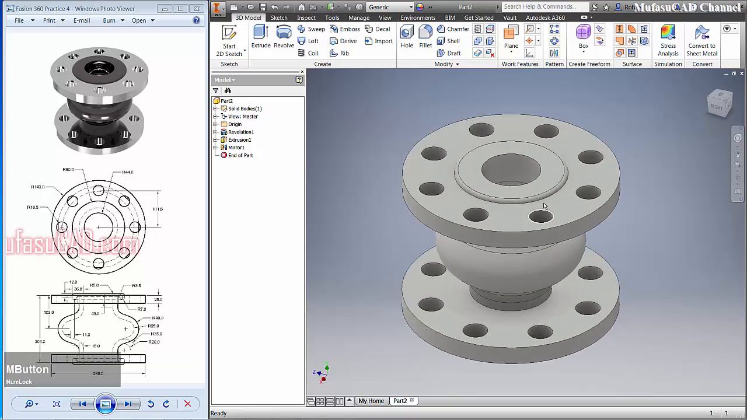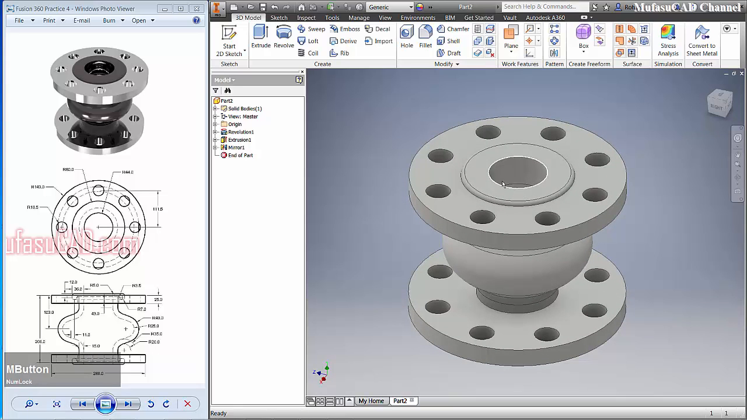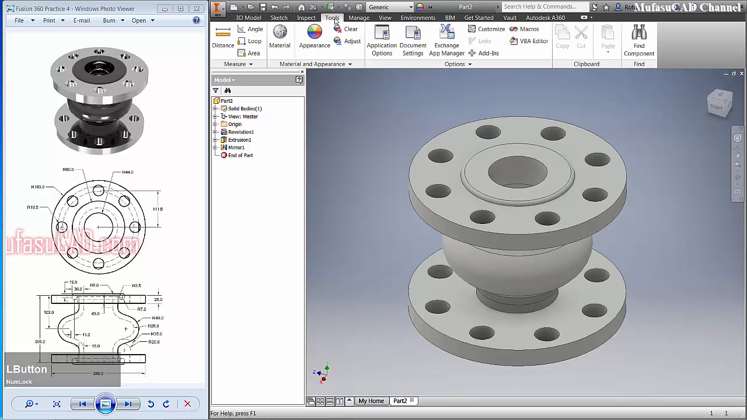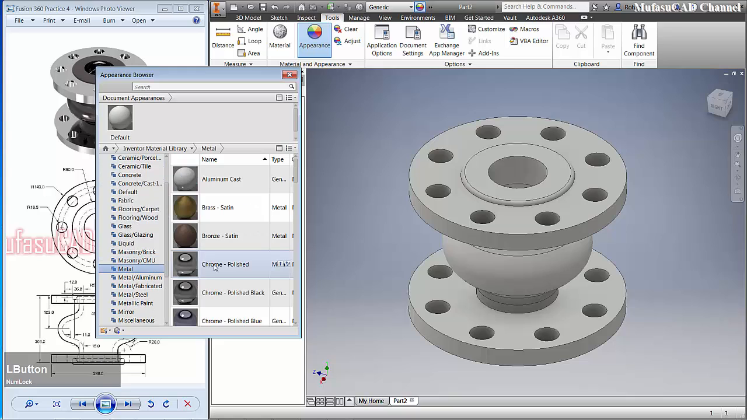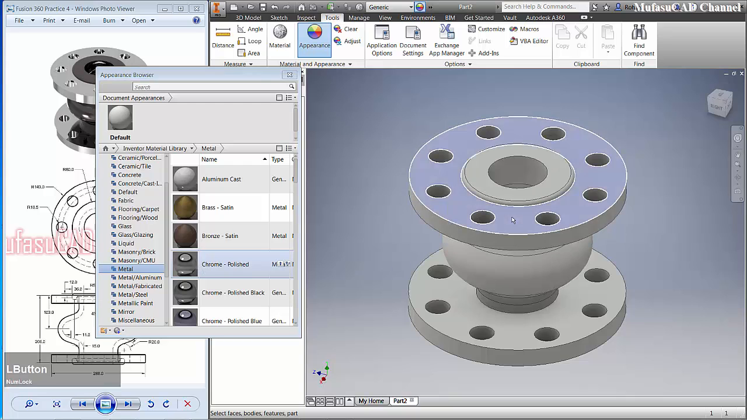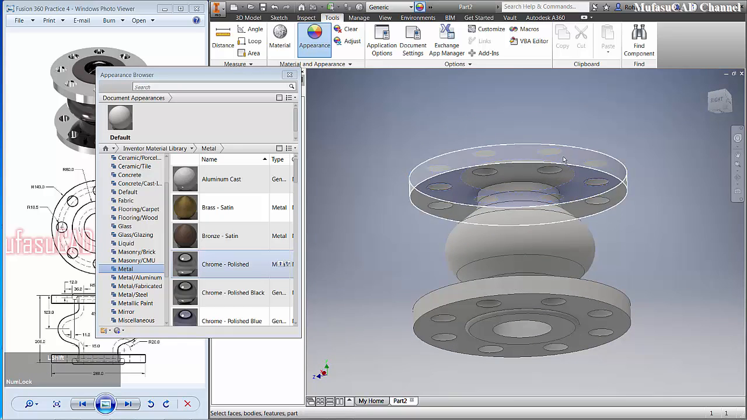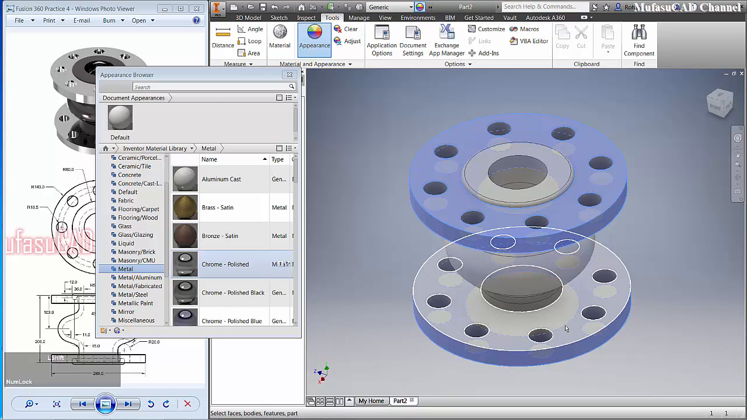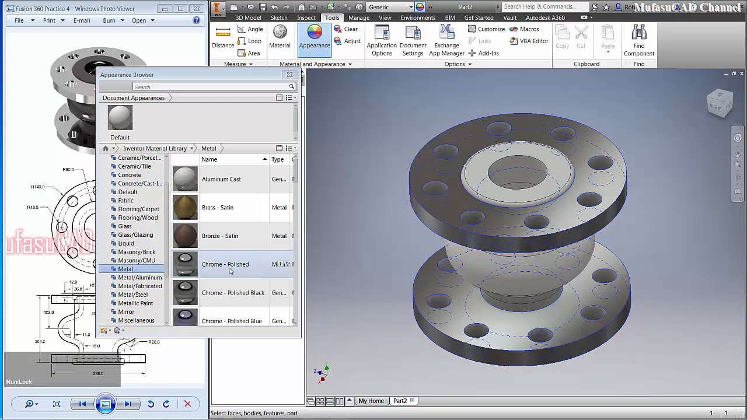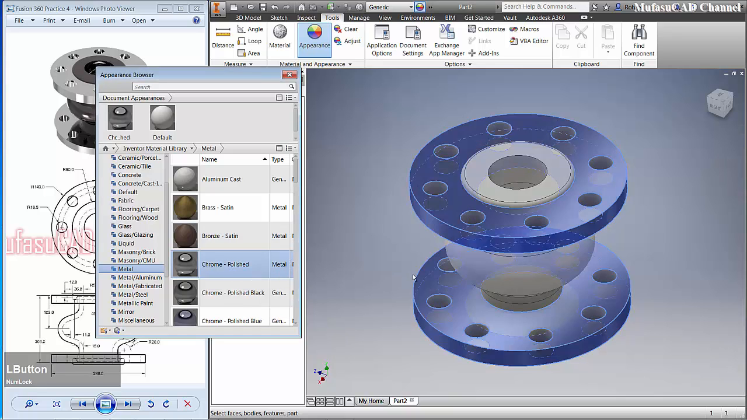I will apply material to this object. You can click tools and go to appearance. Okay, I will select a material from the Inventor library. You can choose metal material. Okay, I will use chrome polish here. You can select this face, and then this face. Right click on this material and assign to selection.